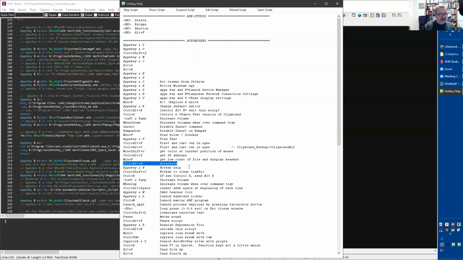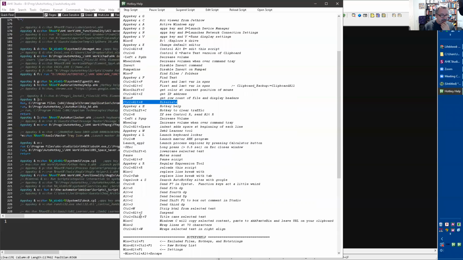So I make hotkeys or hot strings when I can have a pattern, like Control Shift upper. Oh, there's my suspend. Control Shift T, I can highlight text and it'll title case it, and Control Shift U will uppercase it, and Control Shift L will lowercase it. So see the patterns, like when you have things that a pattern will help, I make sure I do that.